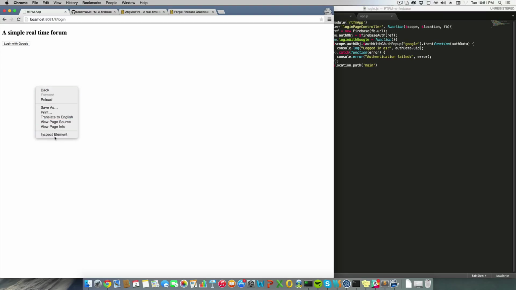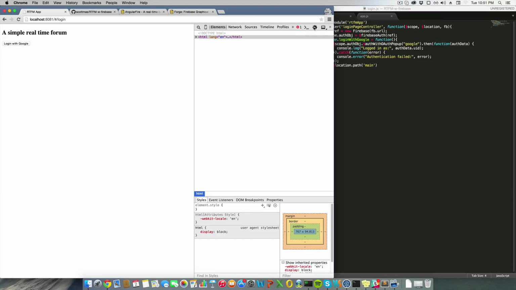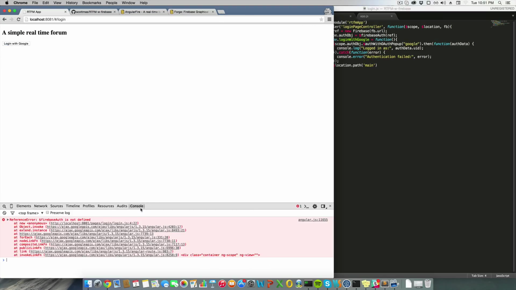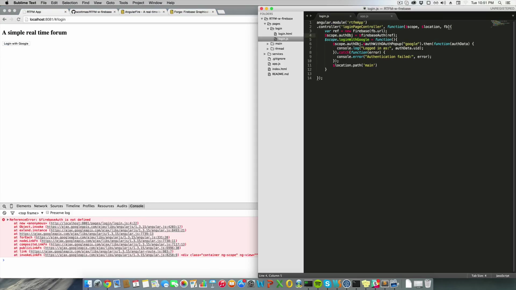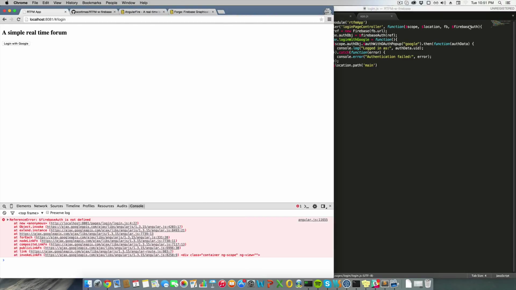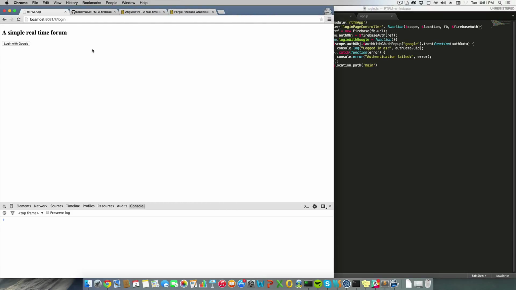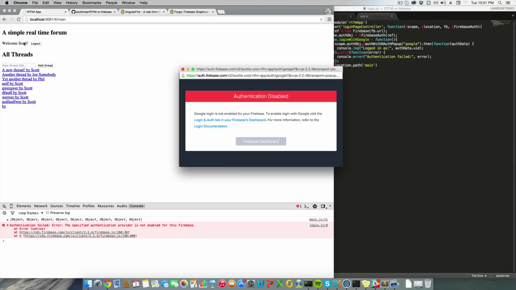Oh, let's look at the console. Let's see if we're getting any errors. Seems likely. Firebase auth. Oh, I forgot to inject Firebase auth. Okay, so we get this authentication disabled error. So we haven't enabled Google login for our account.